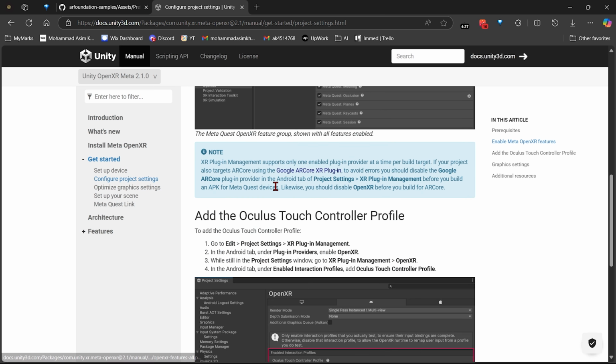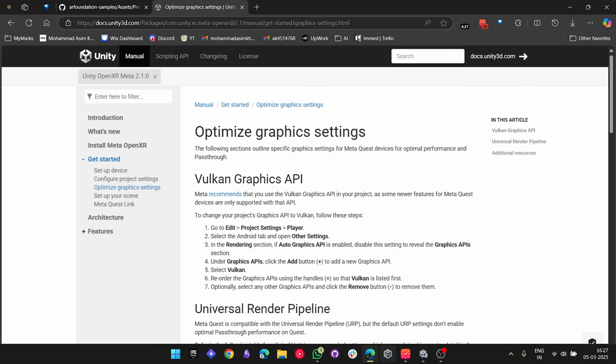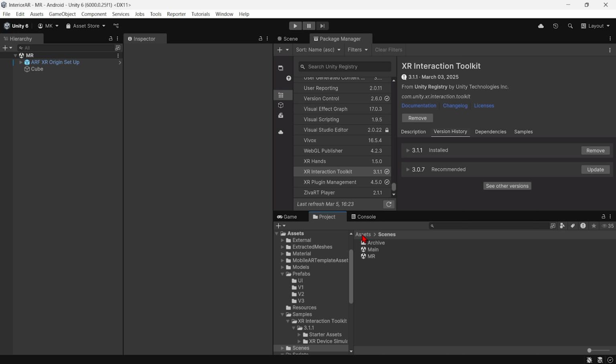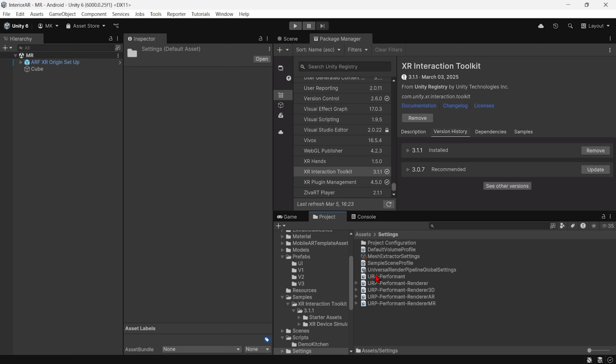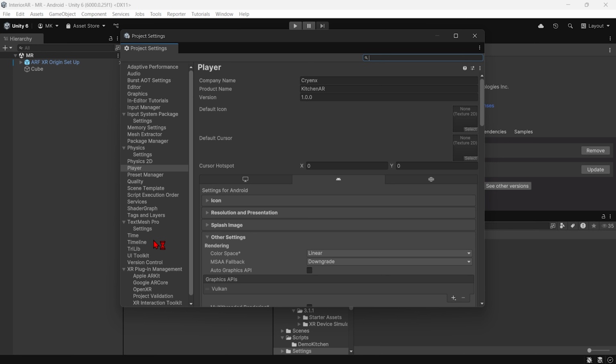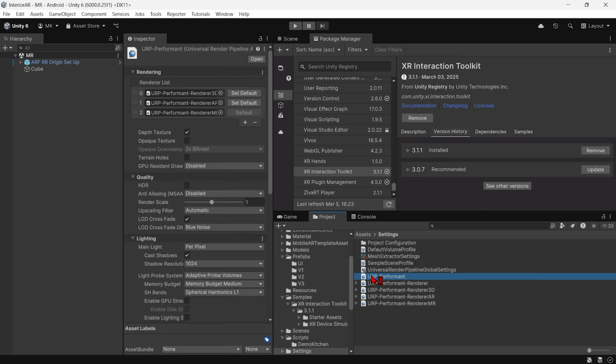So we have added the feature groups. We have added Oculus Touch Controller profile for optimizing graphics. Again, we can go through the documentation one by one. The next step was going to settings, URP performant render asset. You can find this in the project settings graphics, and you see this performant URP asset is there. So just click on that.